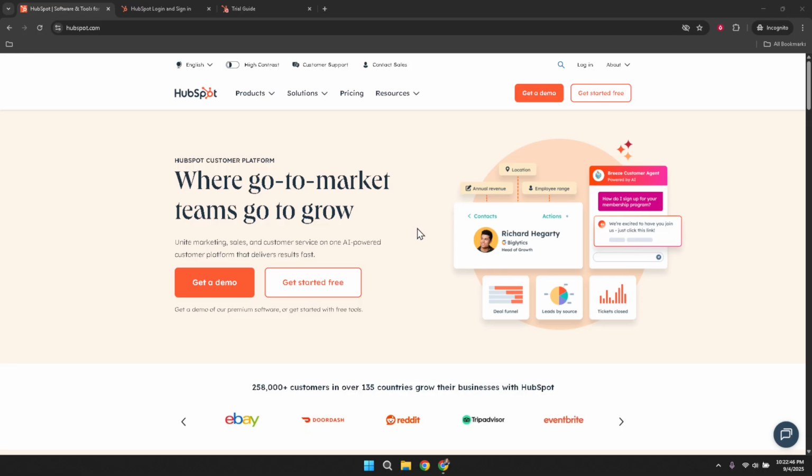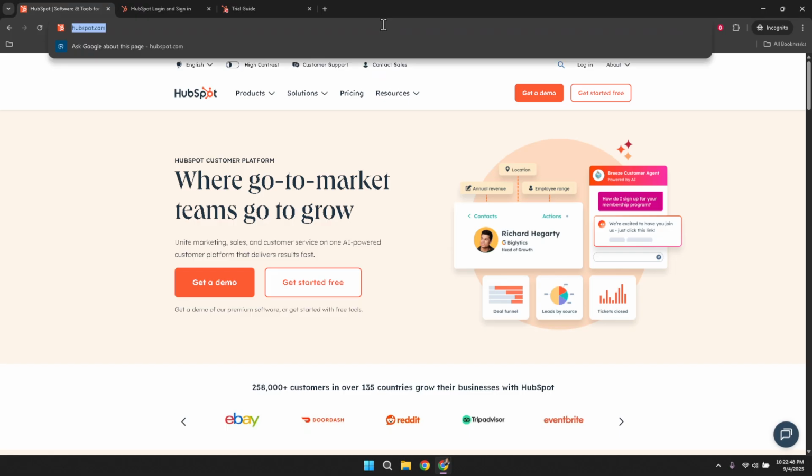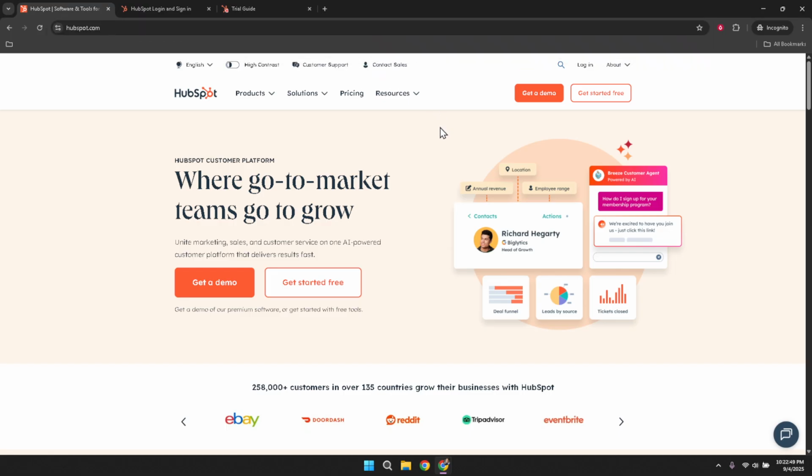First, we need to visit the HubSpot website. Fire up your preferred web browser and type in the HubSpot URL to navigate to their homepage. Once there, take a look at the top right corner. You'll see the login option prominently displayed. Go ahead and click on that. It's probably the most familiar button you'll click on today.